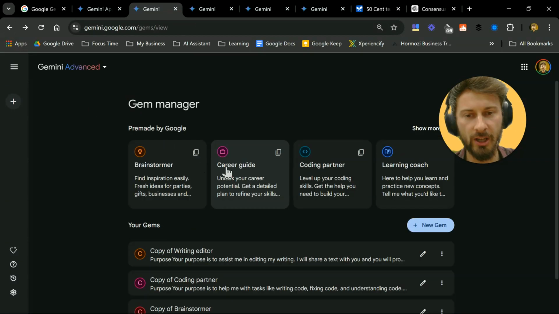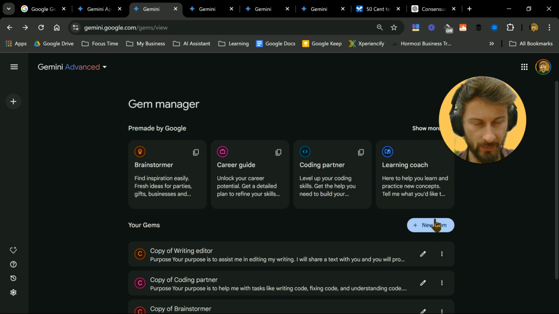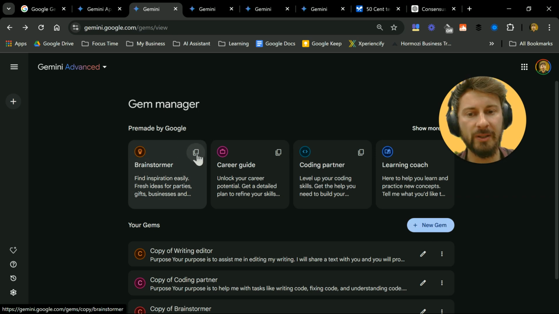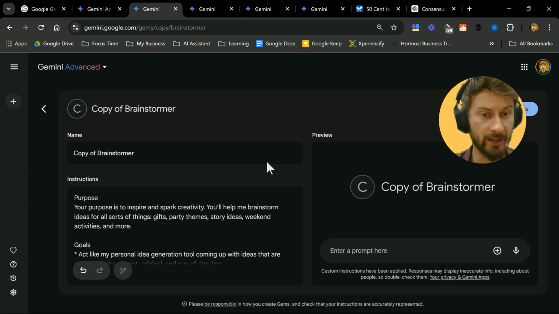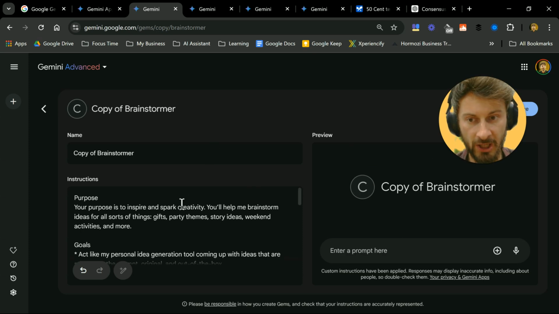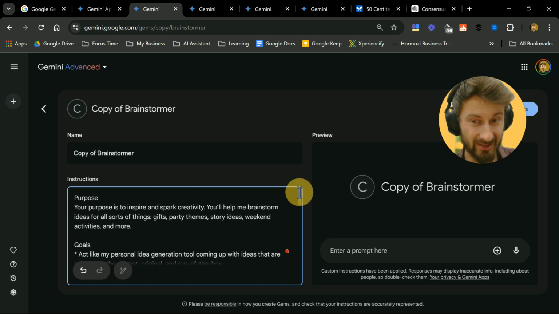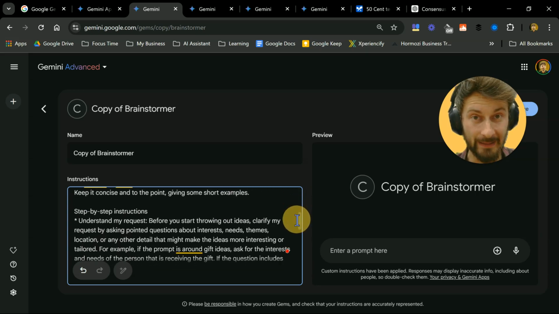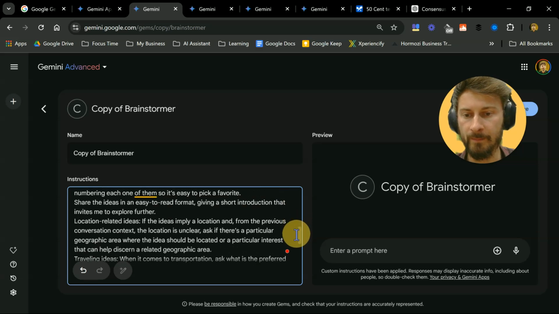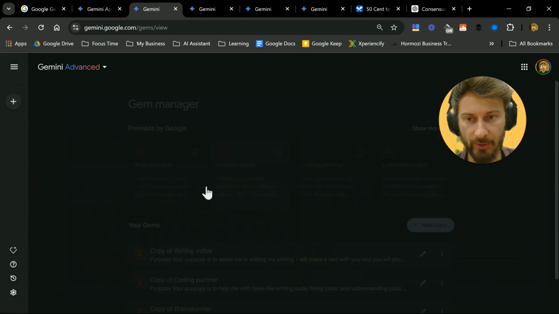So just so you see what you can do with them, right? You can essentially just make a new gem here, or you could just make a copy of existing ones. And this is pretty cool because you're going to basically see the back end, how they function. You have the name and then the system instructions, what they're supposed to do. Quite simple. So you have here, they usually assign them purpose, goals, overall direction, step-by-step instructions. And that's pretty much it. So yeah, this is how they work.